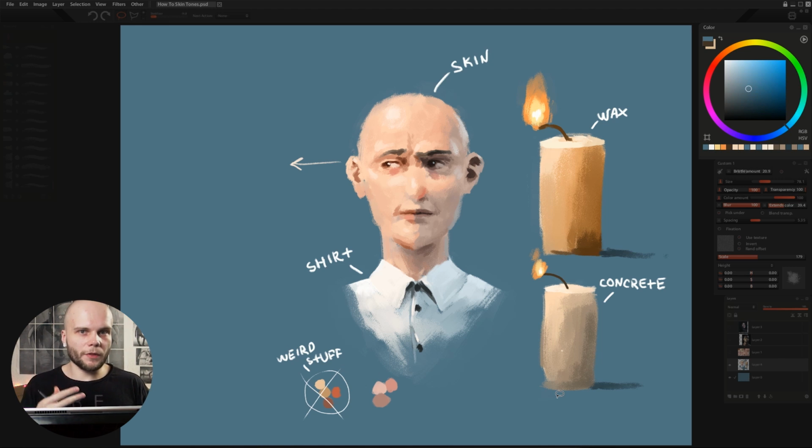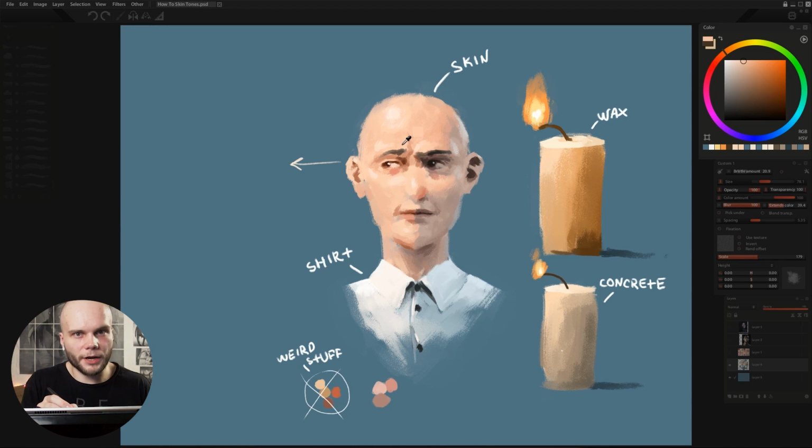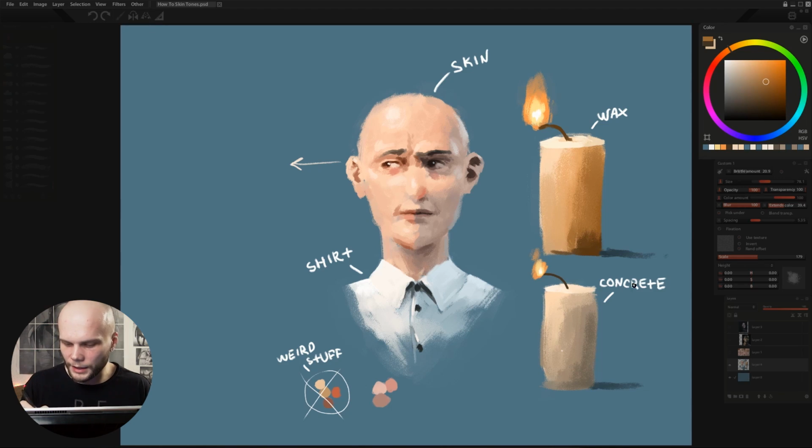So yeah, I'll leave you with just 3 rules for any material ever. With the skin, we go into the shadow with a more red, dark, and saturated color. With the wax, we go into the shadow with a more saturated and dark color without moving color closer to red, so only 2-dimensional change. And a concrete or anything that's not translucent at all will basically just go vertically down.